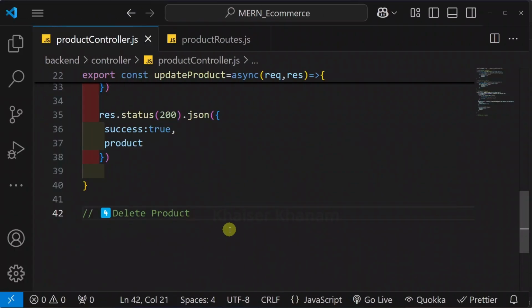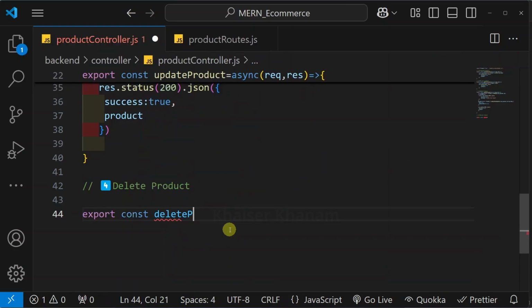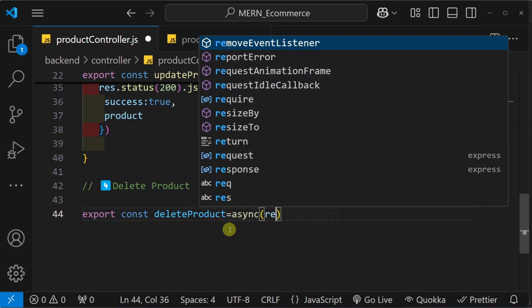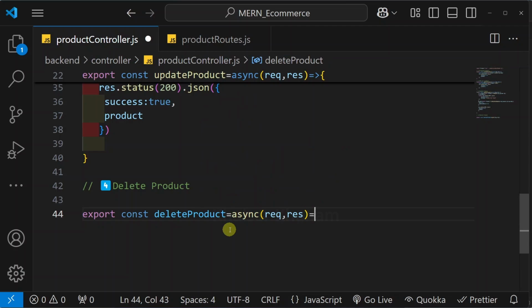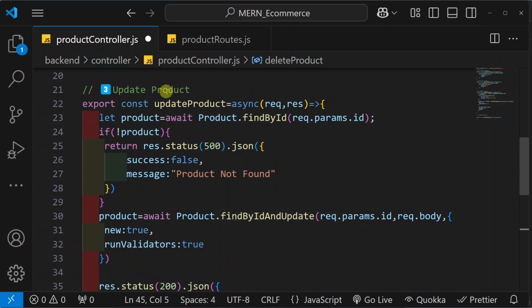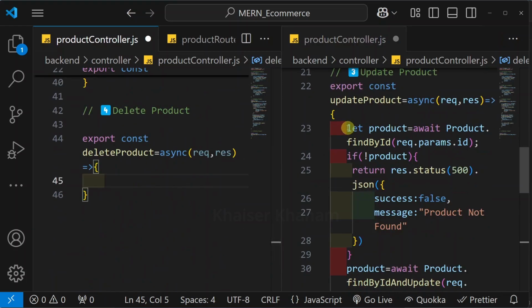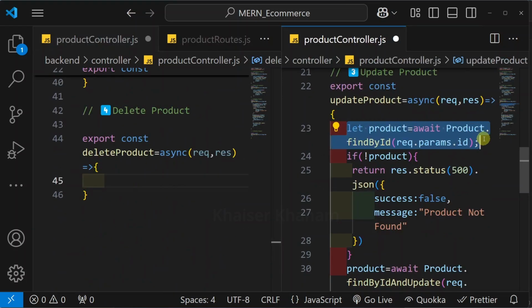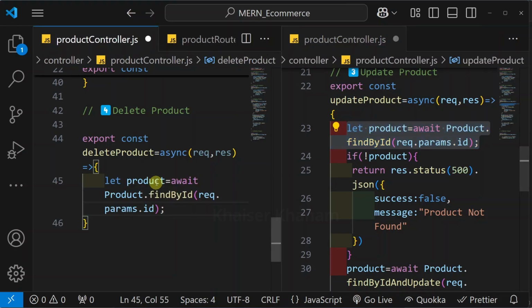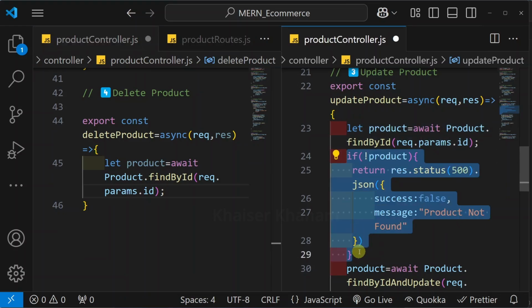I will open editor. Here I'm just going to write export const. I will give the function name as delete product is equal to, this will be async function. I will write request and response, and inside this we will be doing the same thing what we have done inside update product. I will just split this. Come here. Inside this, first I am going to find the product by ID. I will copy this line and here I will be pasting.